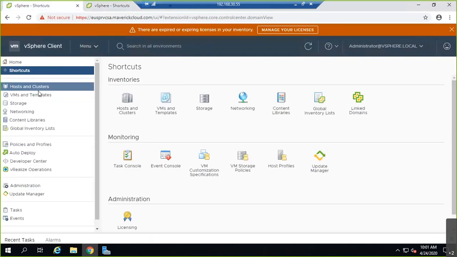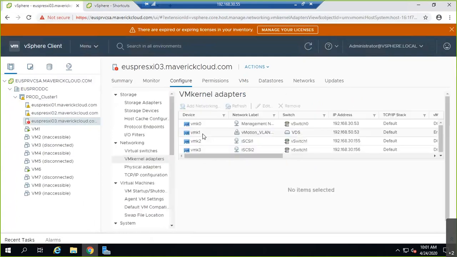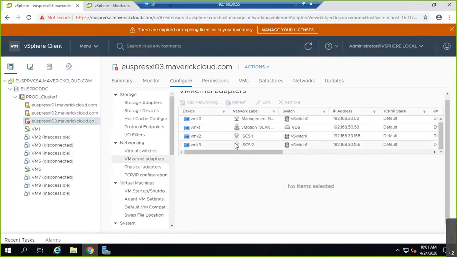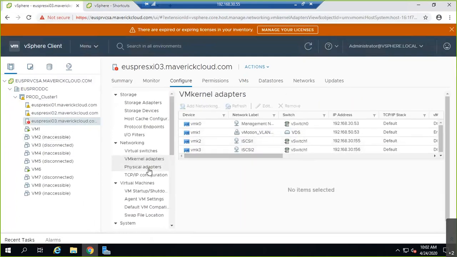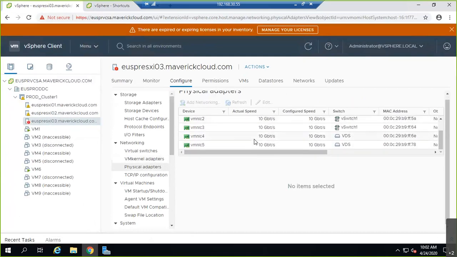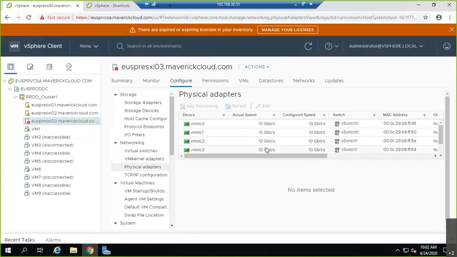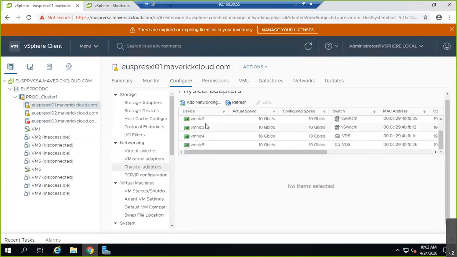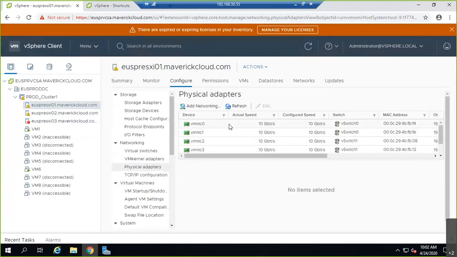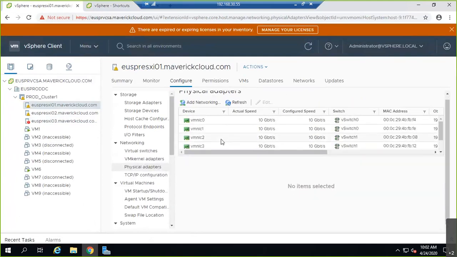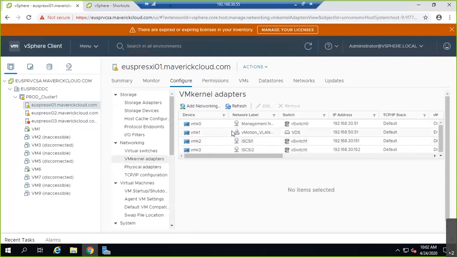And clusters. Okay. Only 4 kernel adapters. What about the other kernel adapters, boss? You need a 6, right? See, now we got 1, 2, 3, 4, 5. Yes, we have 6 here. ESXi 1, ESXi 2, and vMotion.